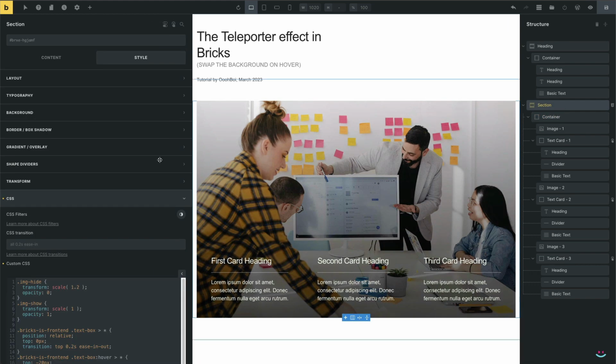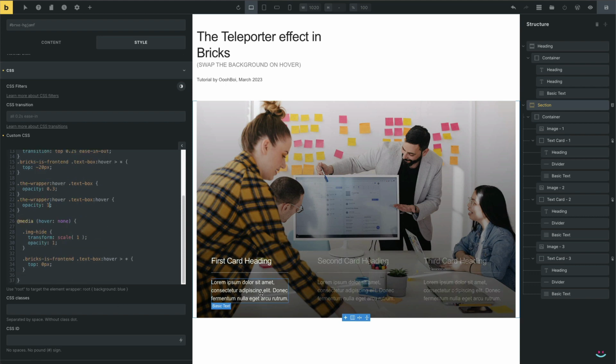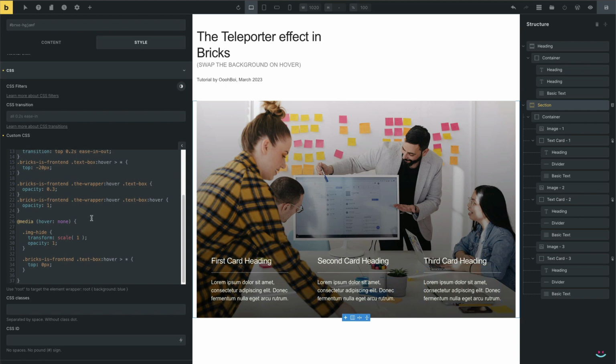And here's the CSS plan. When hovering over the top container, the opacity of our three text cards drops to 30%, but when I hover over any of them, the opacity of just that particular card should return to 100%, while the other two retain the 30% opacity. Since I don't use the custom class bricks-is-frontend before the class named the wrapper, the effect is immediately visible in the editor. Once again, if you don't like it being active in the editor, simply prefix the wrapper with bricks-is-frontend. Okay?